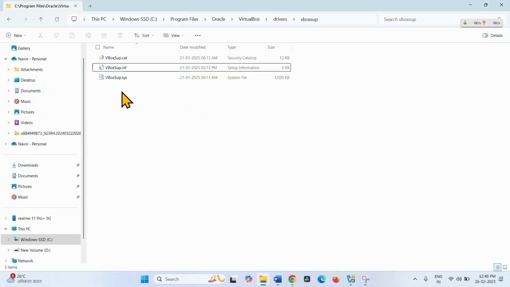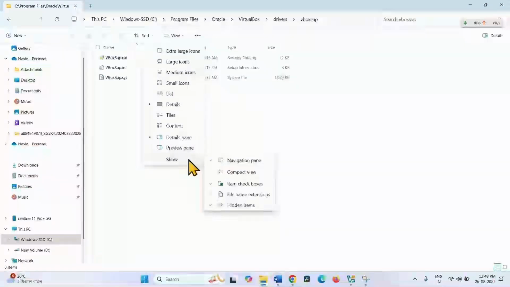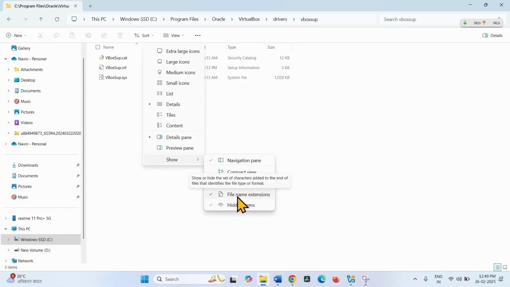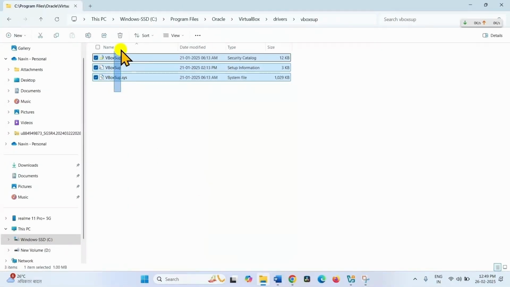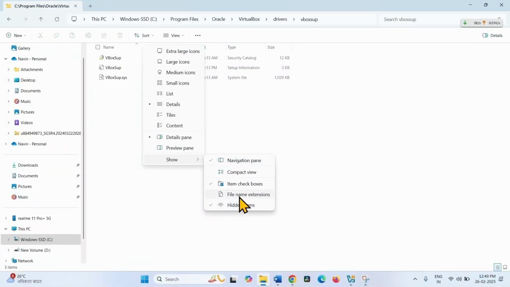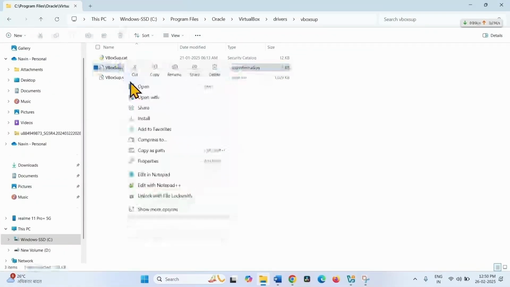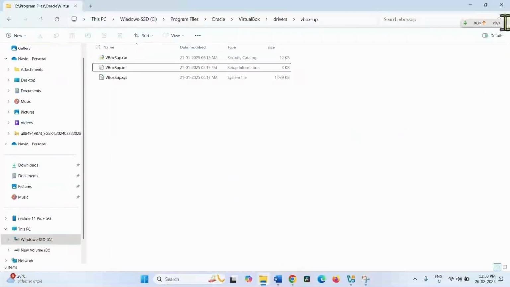One thing to note, friends, you will have to enable file name extension to see the INF extension. From here, view, show file name extension. I have already enabled it. If you uncheck this, the extension will be gone. So once you enable it, the INF file will start appearing. Then right click on this and select install. Close the File Explorer.